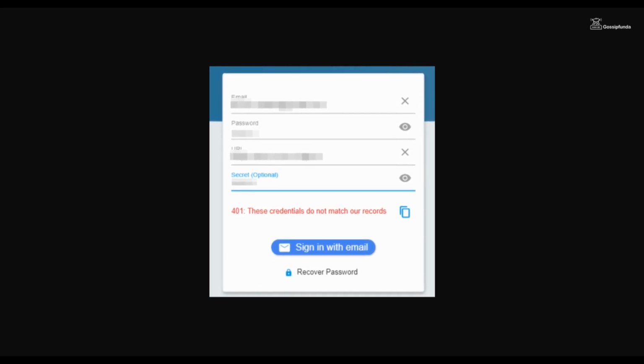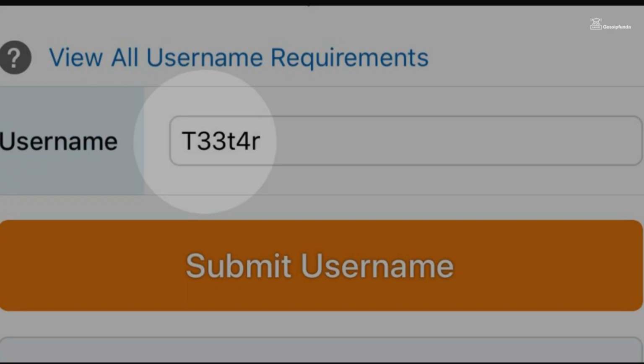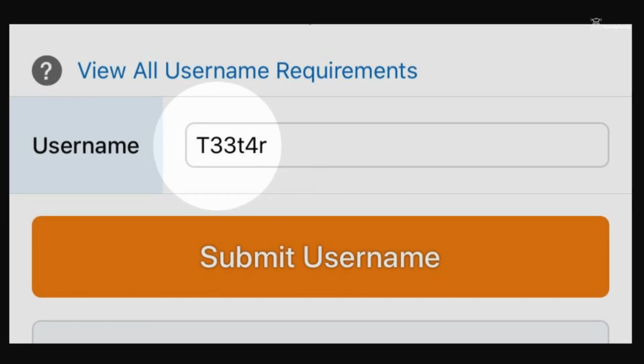Ensure that you are entering the correct username and password associated with your Navy Federal account. Pay attention to letter cases and any special characters.